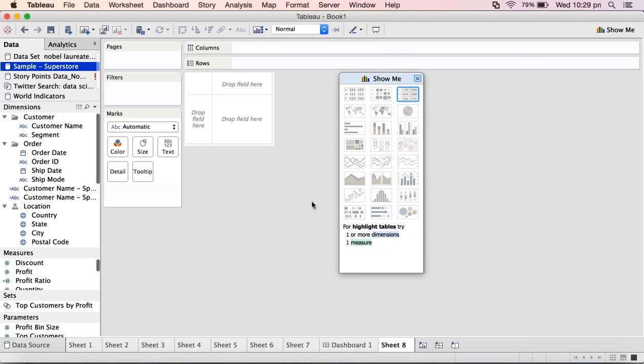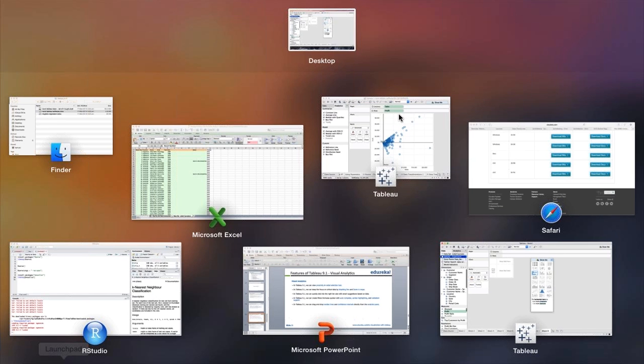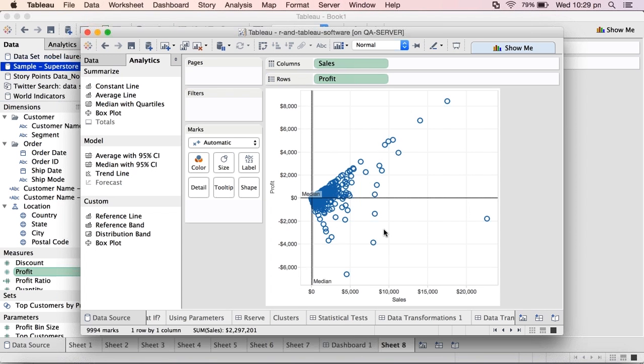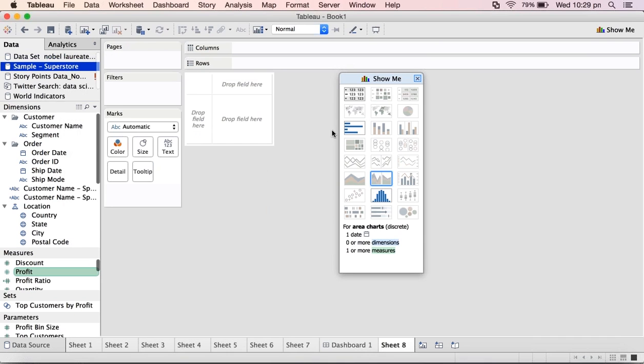Okay. Now, if I select and highlight those two, the scatter plot got highlighted there. So Tableau has this intelligence within it which says that, given these two measures, these are the visualizations which you can perform. You can perform a bullet graph or a scatter plot.